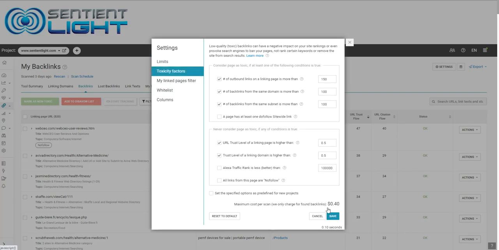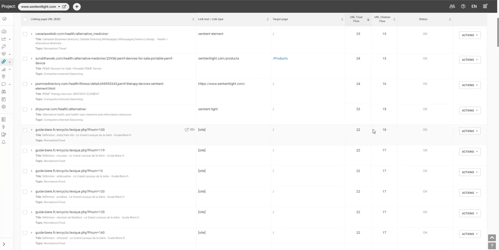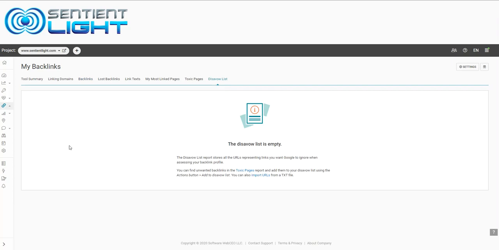And in this case, most of the links pass the toxic factors criterion. If they didn't, you would go here to toxic pages, and then finally to the disavow list, where you have a final list of backlinks that look suspicious and you want to get rid of. And so then we allow you to download a spreadsheet and then upload immediately into Google Search Console, all from the WebCEO tools, so you don't have to go anywhere else to disavow your links. You can stay inside the WebCEO tools.